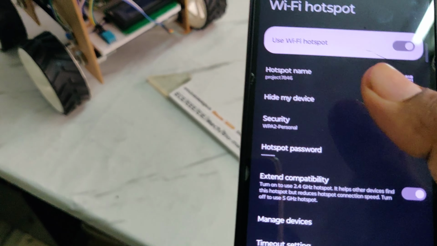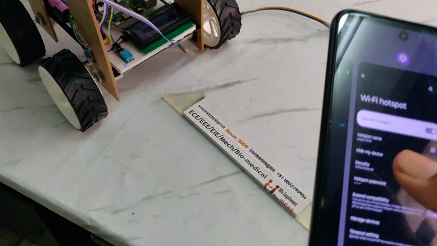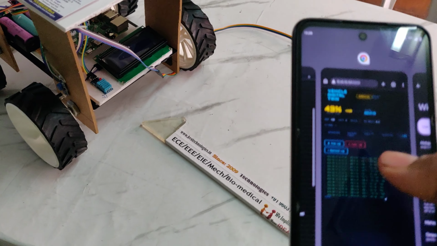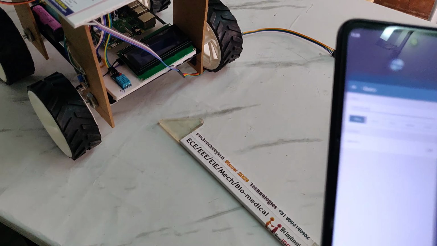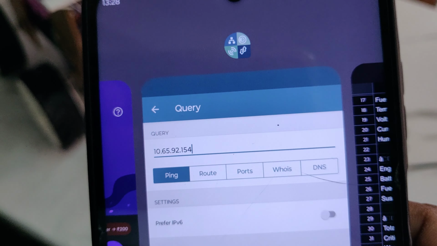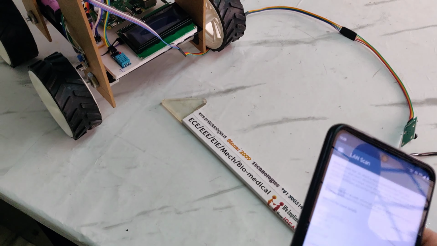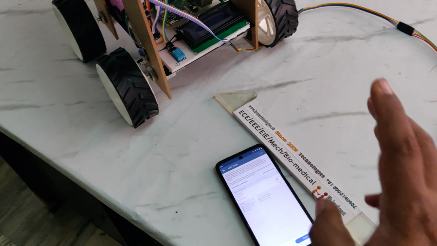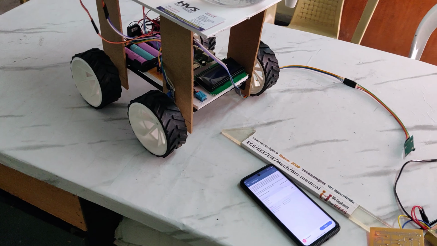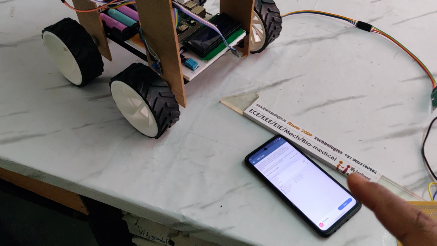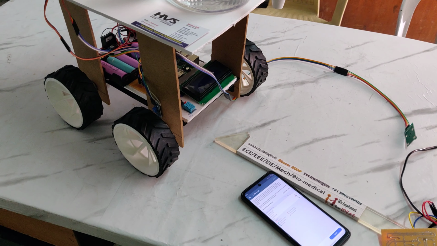So after we set the hotspot on, and once the kit is switched on, it will be connected to our hotspot, and we need to get the IP address of that device. For that we need to install this network analyzer application, which is directly available in the Play Store. So these are the 3 main steps: keep the battery under charging, install this network analyzer application, and turn on the hotspot with the described parameters.